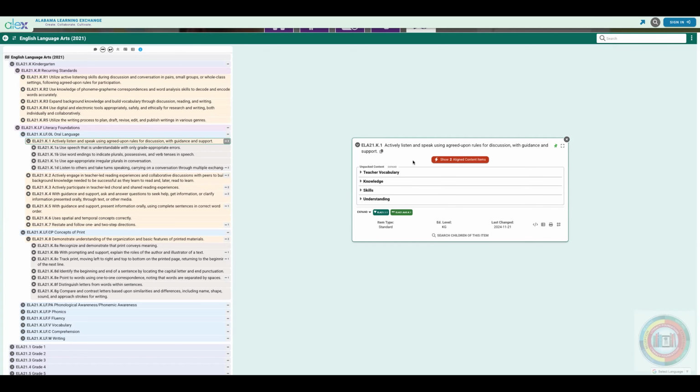Now, one of the things that you were challenged to find were the unpacked content. And so those are right here. You'll see them under the standard. I do think we had somebody mention there's not unpacked content for every subject area, and that is accurate. The unpacked content is for the primary academic subject areas. So ELA, math, science, social studies, and digital literacy and computer science. So that's where you'll find the unpacked content.